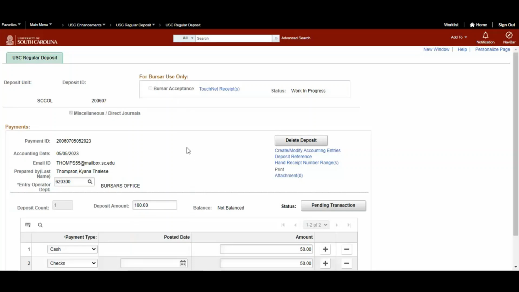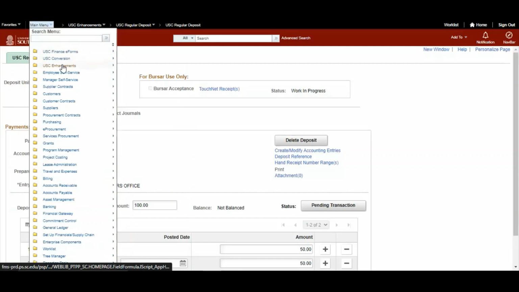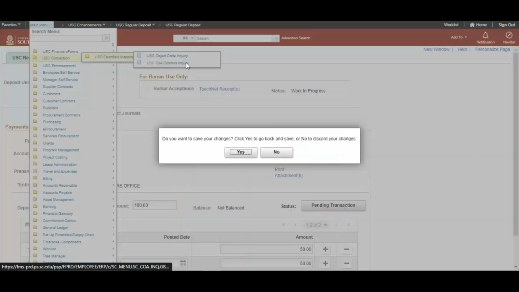I do recommend, before you navigate from this screen, that you write down this number right here, or you can copy it and keep it handy, because we're going to navigate from this screen and then come back. Again, if you've already got your accounting information, you can skip this step and just hold on a second until we get back to the account entries. If you do need that information for the accounting string, we're going to go to main menu, go to USC conversion, chart field mapping, and COA compose inquiry.